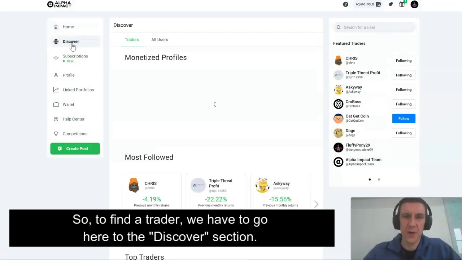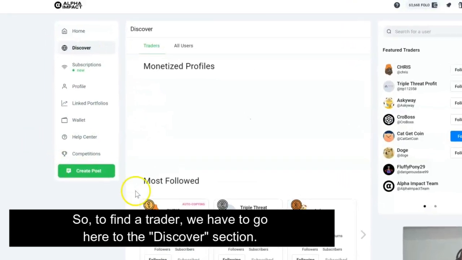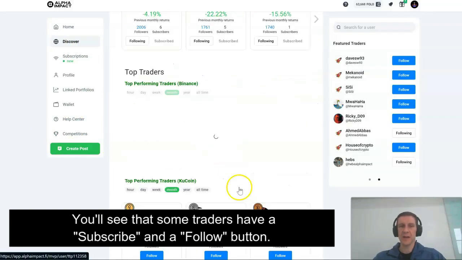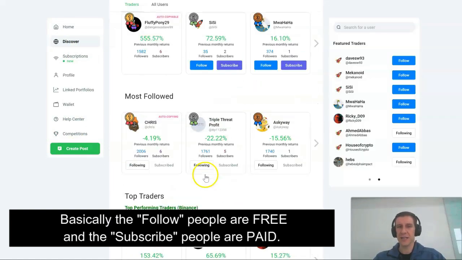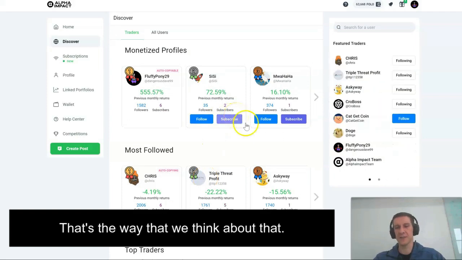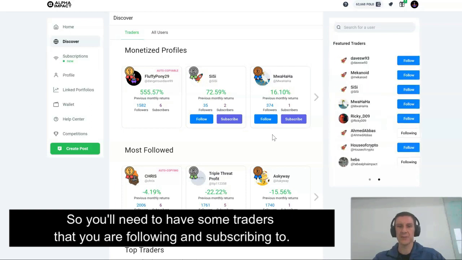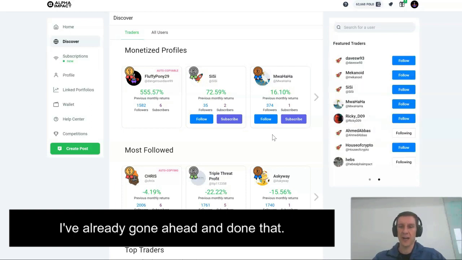So to find a trader, we have to go here to the Discover section. You'll see that some traders have a subscribe and a follow button. Basically, the follow people are free and the subscribe people are paid. That's the way that we think about that. So you'll need to have some traders that you are following and subscribing to. I've already gone ahead and done that.